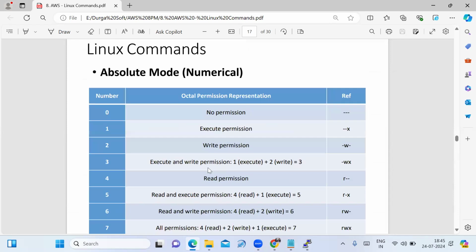In absolute mode, the octal permission representation is as follows. 0 represents no permission, referred to as hyphen. 1 represents execute permission, denoted as hyphen x. 2 represents write permission, denoted as hyphen w hyphen. 3 can be written as 1 plus 2: 1 is execute permission and 2 is write permission, so 1 plus 2 is 3. The 3 can be represented as hyphen wx.